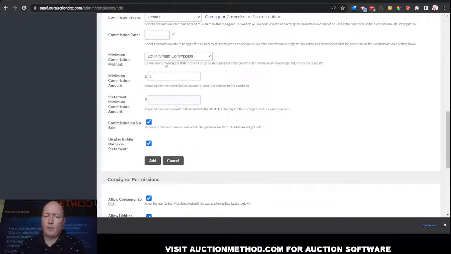Now, we will be adding a none option in here, but for the moment, if you don't have a none option in there, and you don't want to charge a minimum, just select lot minimum commission and set that to $0. But in this case, I actually want to charge both. So at the very least, I want to make $5 per lot. This is per lot. And then this is a statement minimum commission. And at the very least, I want to make, say, $500 on the statement, no matter how many items are on there.